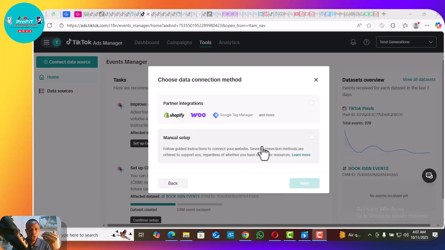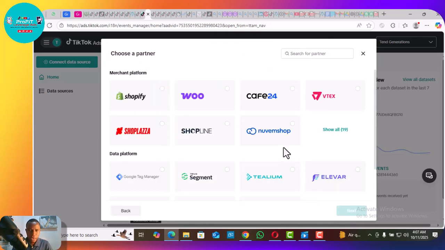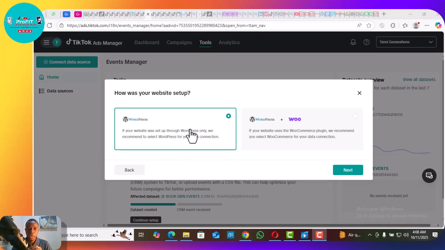Here you have the option to use partner integration or manual setup. Let's go with partner integration. So we click here and then next. Here we want to find WordPress. For you not to waste your time, just come up here and type WordPress. Can you see it here? Select it and then next. By default, it will be here. If you are an e-commerce website, you might go with the other option, but this is the most common option to go for. So we choose this and continue from here.